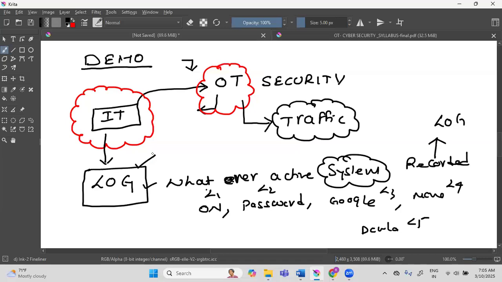Okay, this is one thing. When coming into OT, guys, I know it is too high. Give me a bit, I'll come back. Coming into OT, we never talk on logs. We talk on logs only 20%, that's it. But 80% we talk on traffic. So first thing is this.